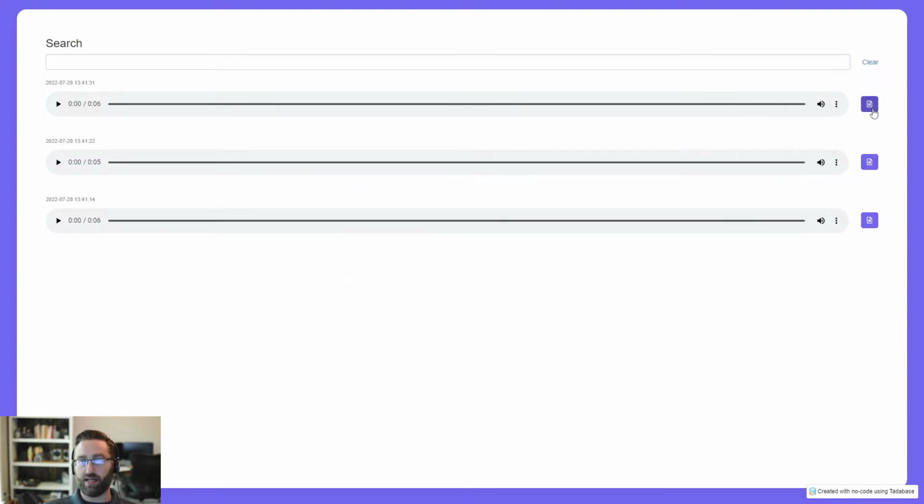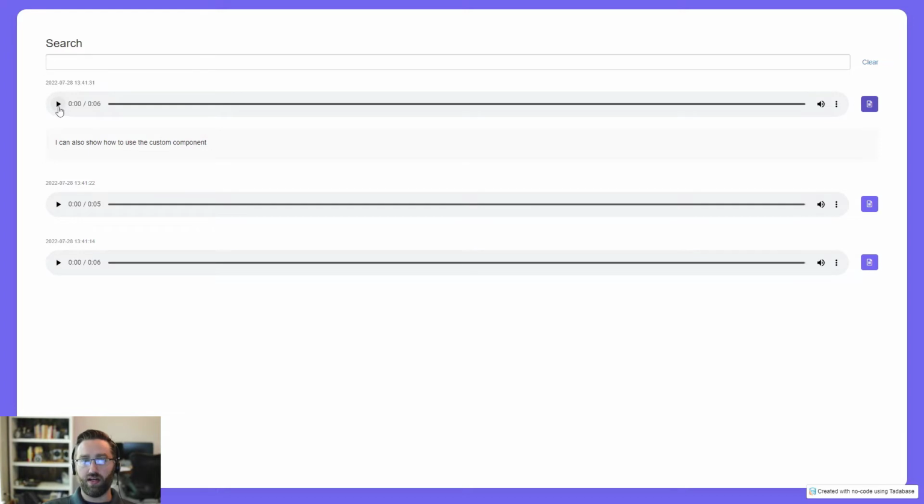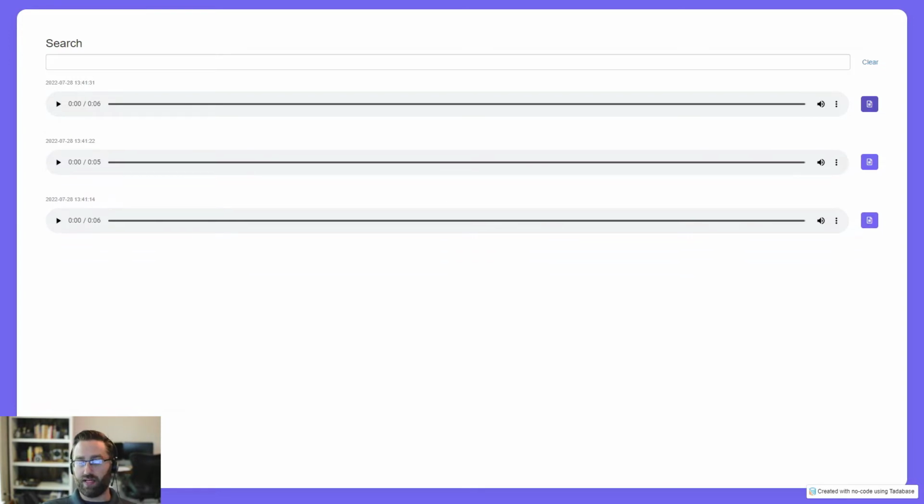If I want to see it, I can expand it to see that transcript. Also, you can see the audio recording here is simply a file in a file field, but I've manipulated it using the custom component to display as this nice audio playback component looking thing. So anyways, that's the basis of this application.